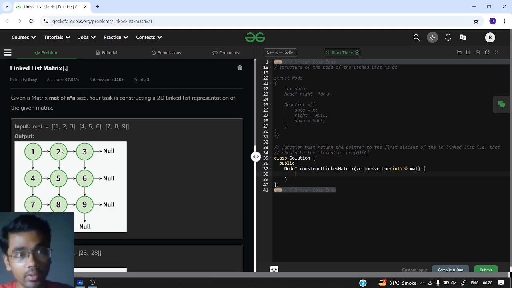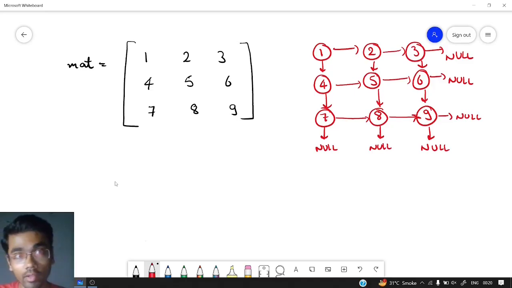So the question is pretty straightforward. You are given a matrix and you just need to convert it into linked list representation. So let us see this first example and try to understand the question in a better way and find some solution out of it. So this is the first example that they have given, and this is the matrix. The elements are 1 2 3 4 5 6 7 8 and 9, and this is the linked list representation of this particular matrix.